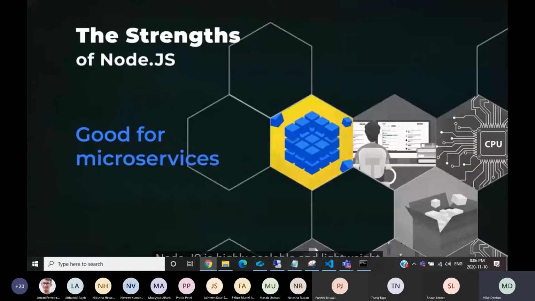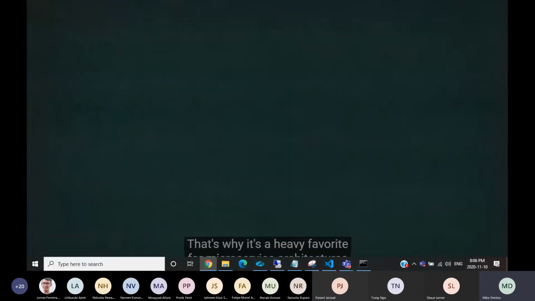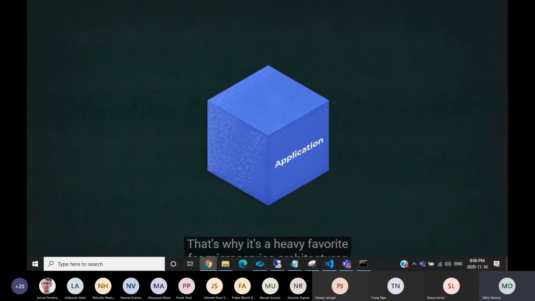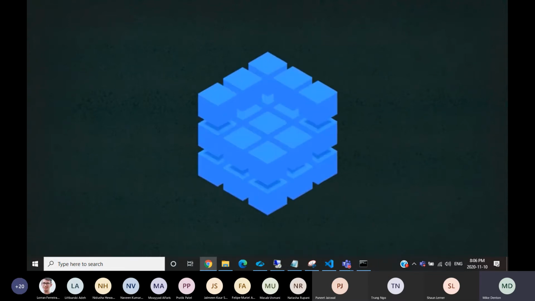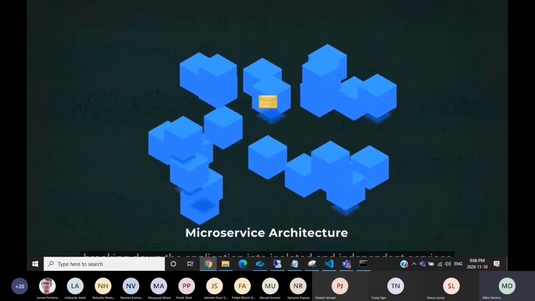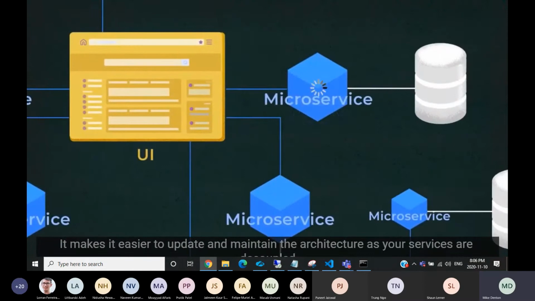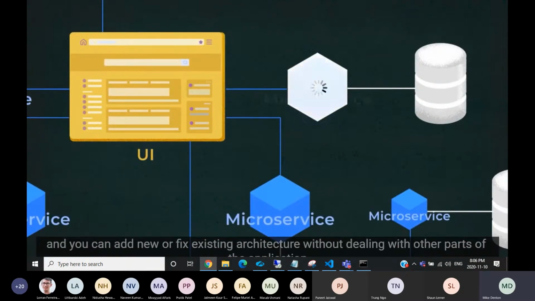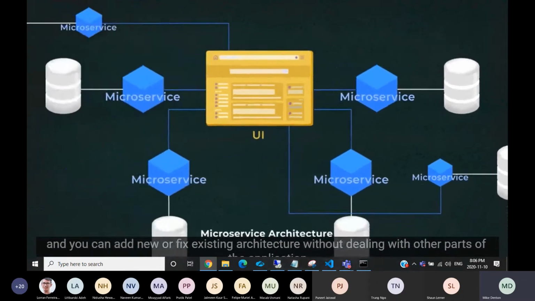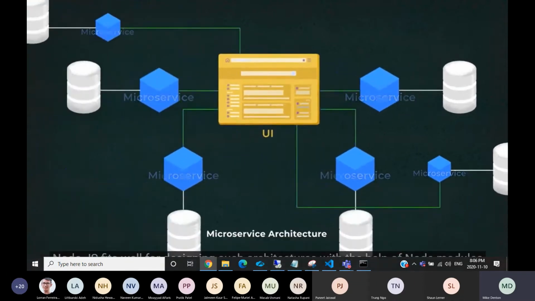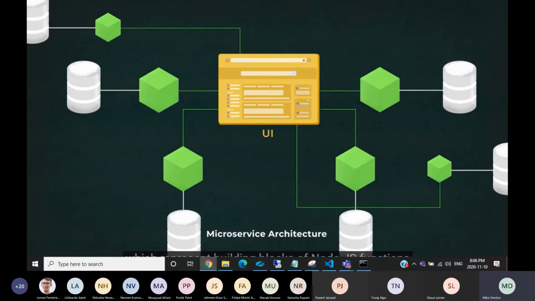Node.js is highly scalable and lightweight. That's why it's a heavy favorite for microservice architectures. In a nutshell, microservice architecture means breaking down the application into isolated and independent services. It makes it easier to update and maintain the architecture as your services are decoupled, and you can add new or fix existing architecture without dealing with other parts of the application. Node.js fits well for designing such architectures with the help of Node modules, which represent building blocks of Node.js functions.